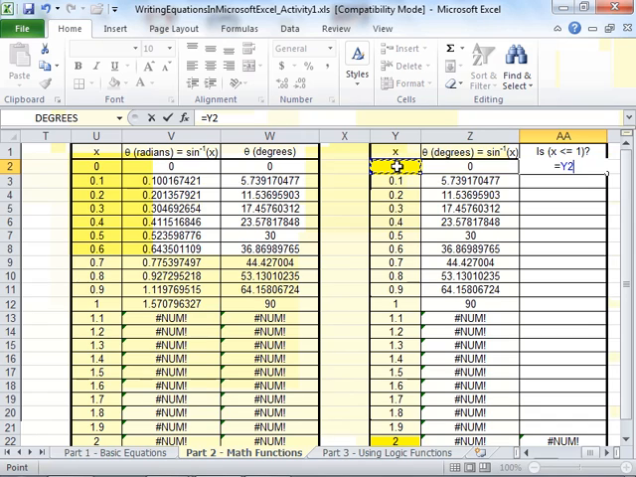So I need a relational operator. Relational operators are equals. Is it equal to? Is it less than or equal to? Is it greater than or equal to? Is it less than, greater than, not equal to? Less than or equal to is the less than symbol followed by the equal sign. Those two symbols put together, Excel recognizes as less than or equal to. Is y2 less than or equal to the constant number 1? So I'm just going to put number 1.